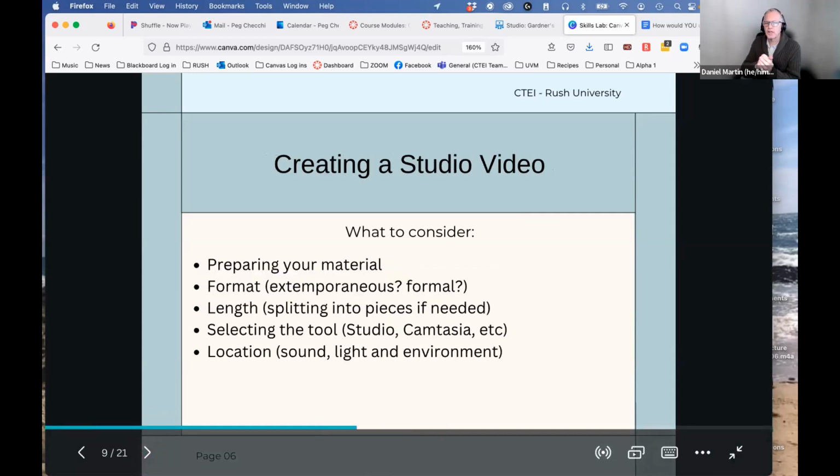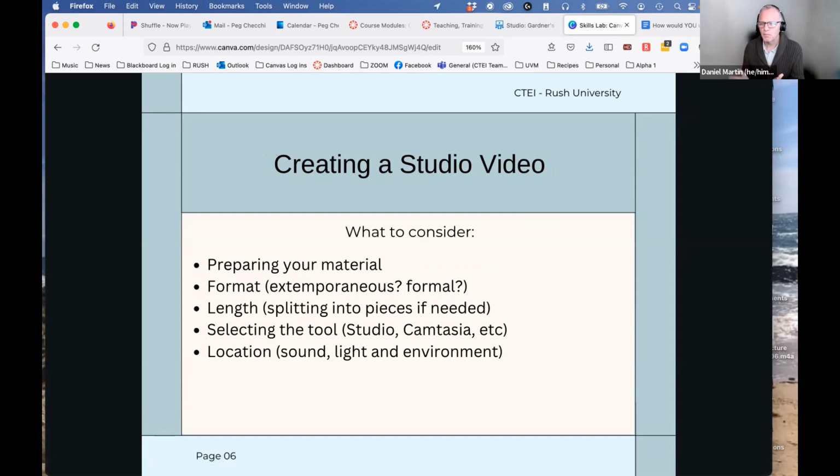Okay. So creating a studio video. In most respects, this is best practice in general for creating recordings. So first and foremost, it's having your material prepared, knowing what you're going to say. And what's going to next impact that is the format. Is your recording going to be extemporaneous? Or being formal?